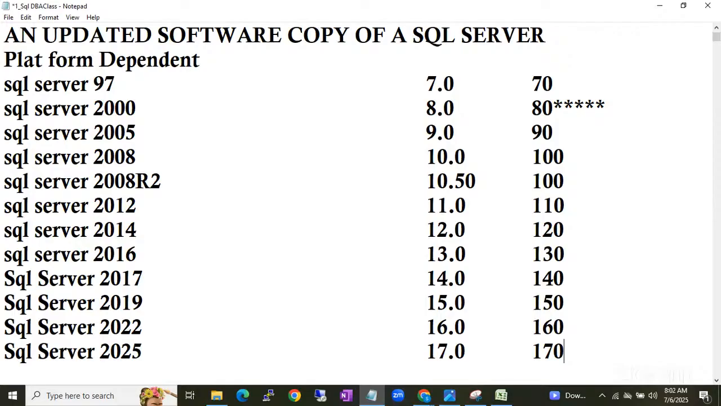You should take a snap of this and save it, so you can practice it. In the next class, I'll definitely conduct one quiz on these versions especially. So we have all these versions.